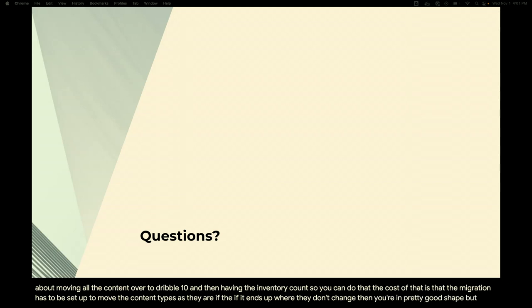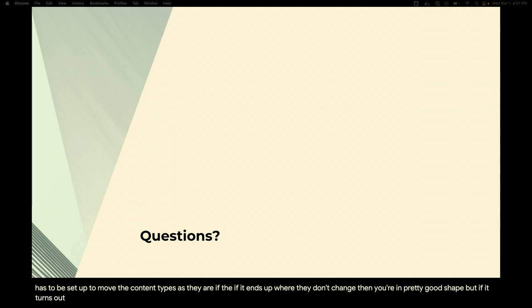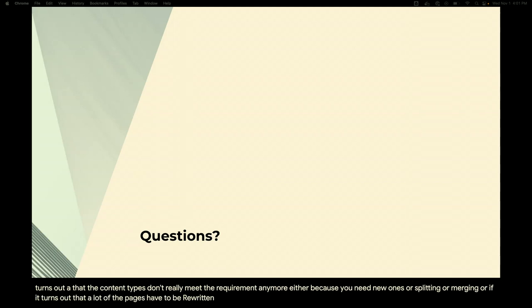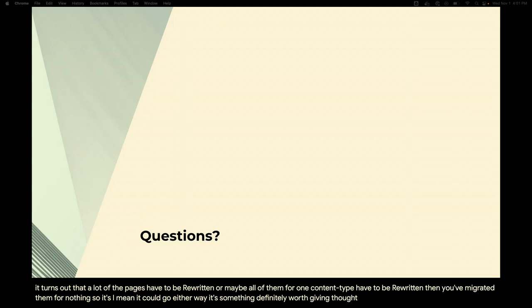But if it turns out, A, that the content types don't really meet the requirement anymore, either because you need new ones or splitting or merging, or if it turns out that a lot of the pages have to be rewritten, or maybe all of them for one content type have to be rewritten, then you've migrated them for nothing. So it could go either way. It's something definitely worth giving thought to before you do that.